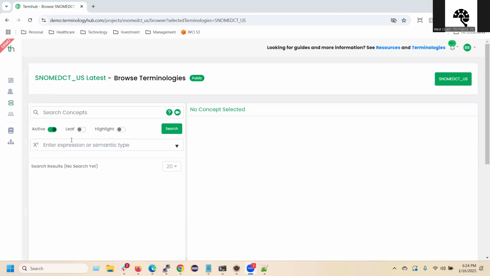Hello and welcome to this short video on the search field of the TermHub browser. This demo is going to walk through searches that you can perform on the US latest public project, which everyone has access to.